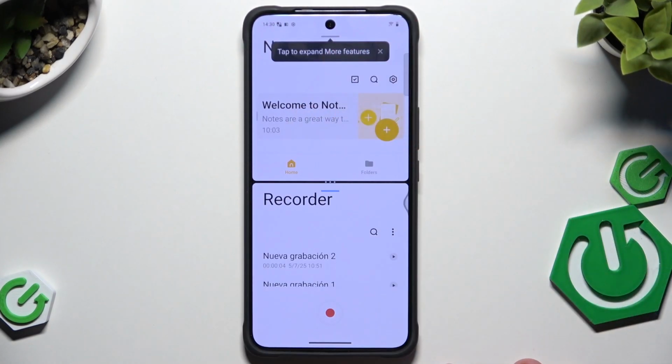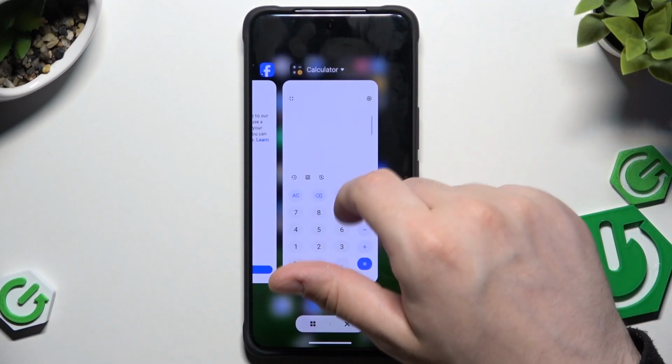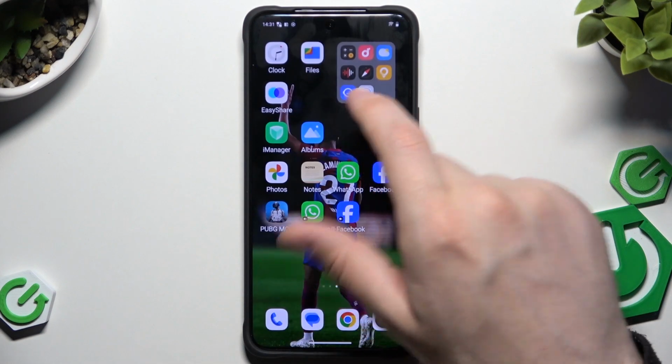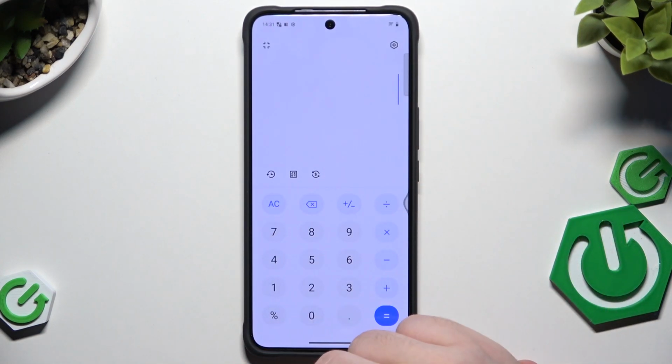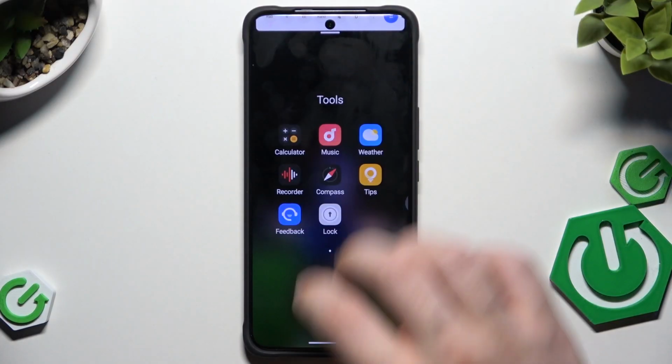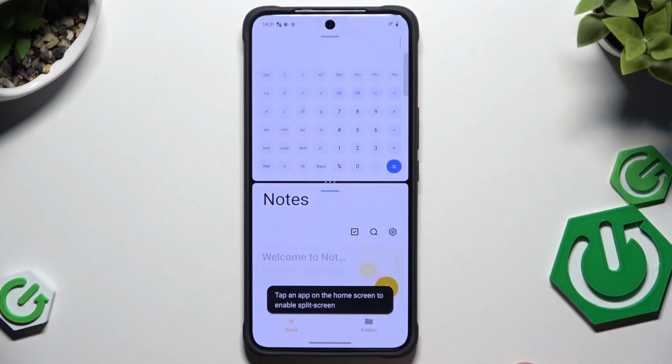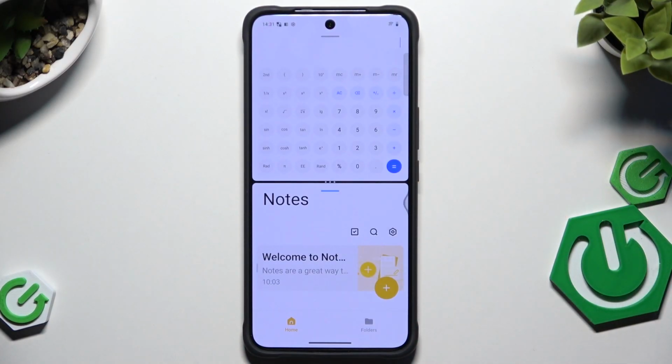And now, as you can see, it launched. I wanted to launch the calculator, but the recorder opened instead, but that's nothing wrong. Actually, let me do it once again. So now first I will open up the calculator, boom, slide with your three fingers. Now I want notes, and as you can see, it has been successfully launched.